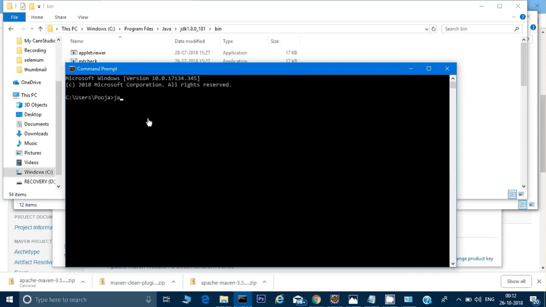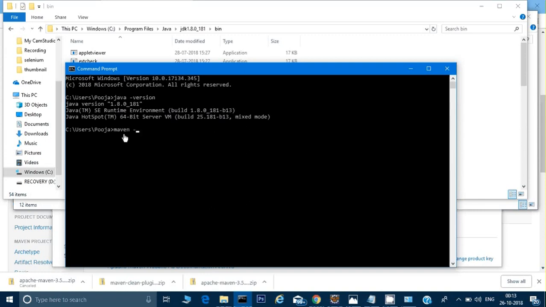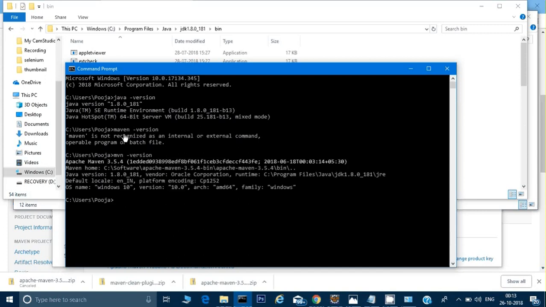Okay, so this is a command prompt. I will just give java dash version. Okay, and if it gives you a version number, that means my system variable has been put correctly. And for Maven, I will give mvn dash version. Okay, so mvn is a short form of Maven. So it says that my Maven version is 3.5.4. So that means both of the variables have been set correctly.